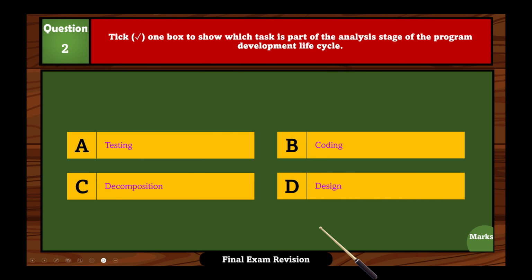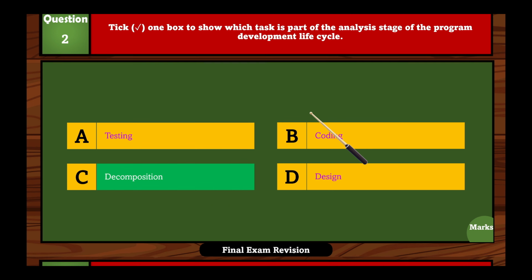Question number 2, tick one box to show which task is part of the analysis stage of the program development lifecycle. So option A is testing, option B is coding, option C is decomposition, and option D is design. So we know that testing, coding, and design, these are the stages of program development lifecycle. So the option C, which is decomposition, is a part of what? It is a part of analysis stage.